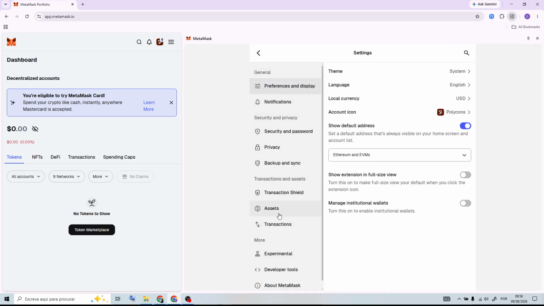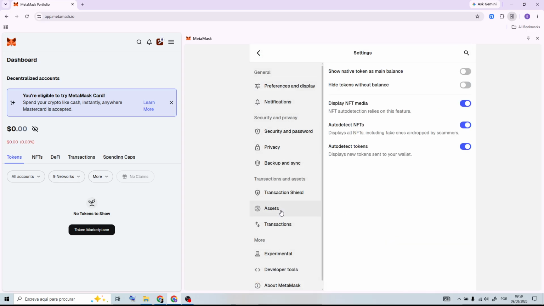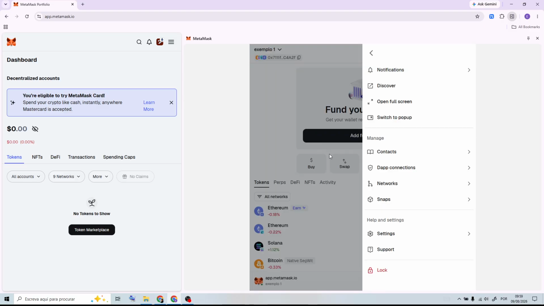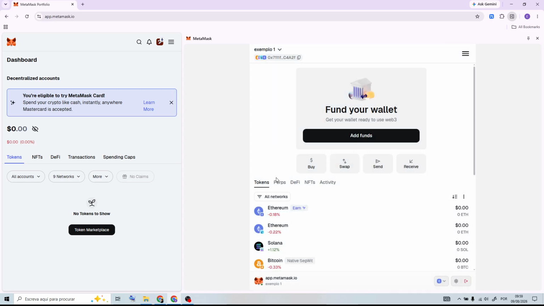Now review the information you've entered and select Import or the available confirmation button. Metamask will restore the wallet associated with that recovery phrase. Next, check your account and make sure the correct wallet address appears. If your tokens aren't visible, switch to the network where those assets are stored and add any missing tokens if necessary.